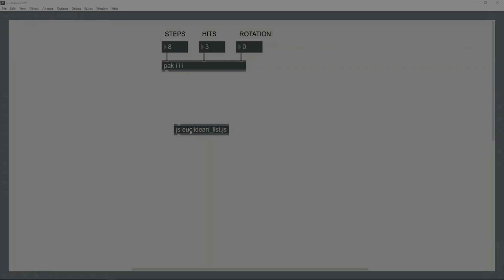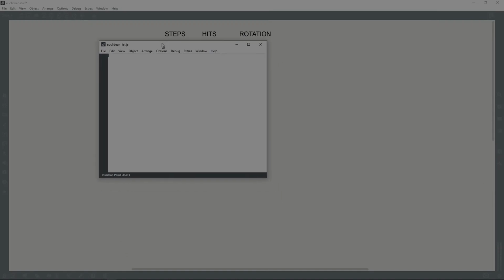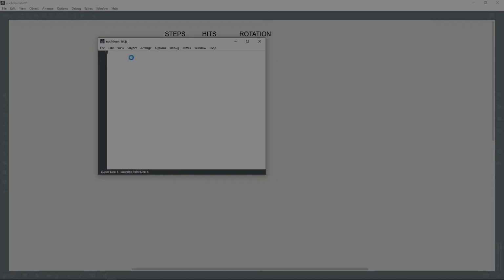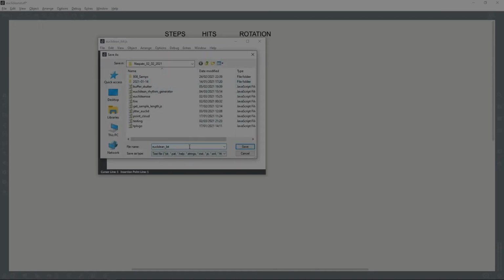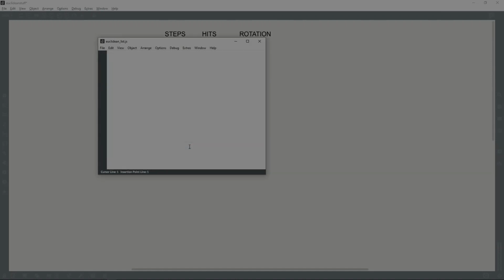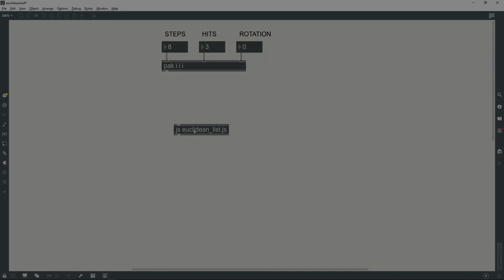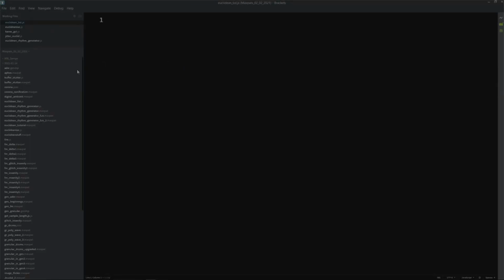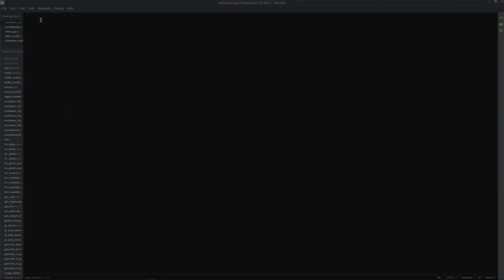Now, if I double click that, I'll get the inbuilt Max text editor. I don't really want this, so I'll press Control S and I'll call this Euclidean list.js and press save, close it. And if I double click it again, it will open in my text editor of choice, which is Brackets for the time being.